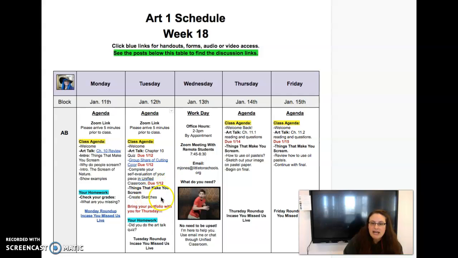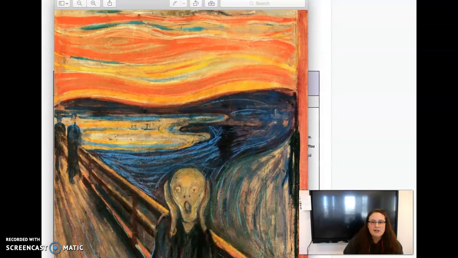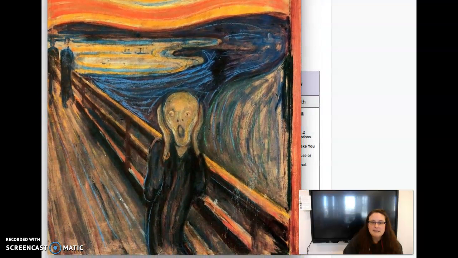We also took a look at some more things that make you scream, specifically looking at Edvard Munch's The Scream, which looks like this right here. Pull that right up. Chances are pretty good that somewhere you have seen this piece before.